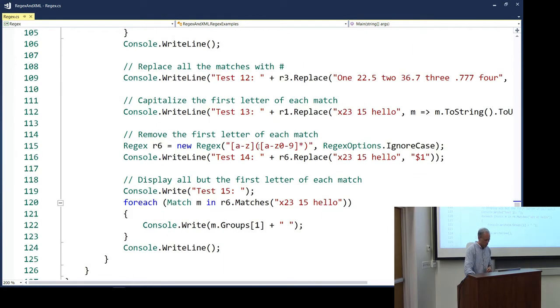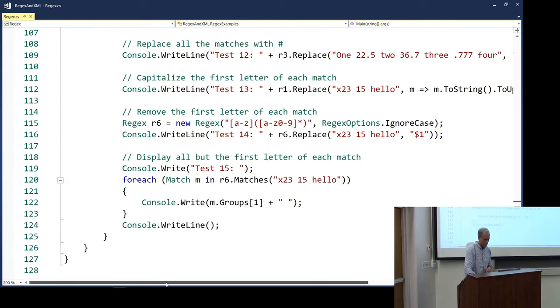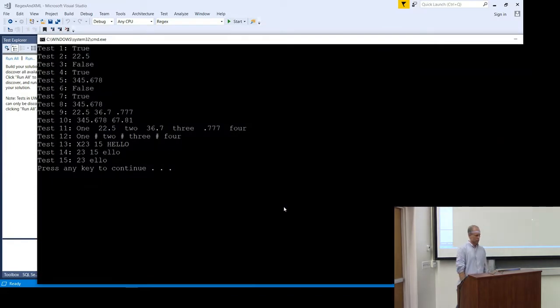Okay, here's one. R3.replace. What do you suppose that does? So it's R3.replace, so it's using that decimal number pattern, and it gives a string, and the last parameter is a hash sign. Anyone want to speculate what test 12 does? Replaces 22.5, 36... Yeah, so you see test 12 there, every match it replaces with what you told it to replace it with.